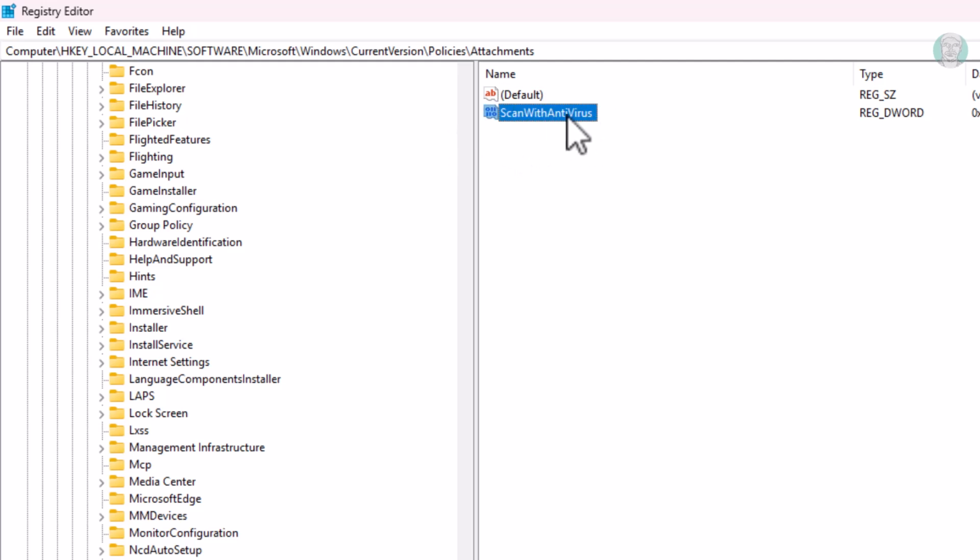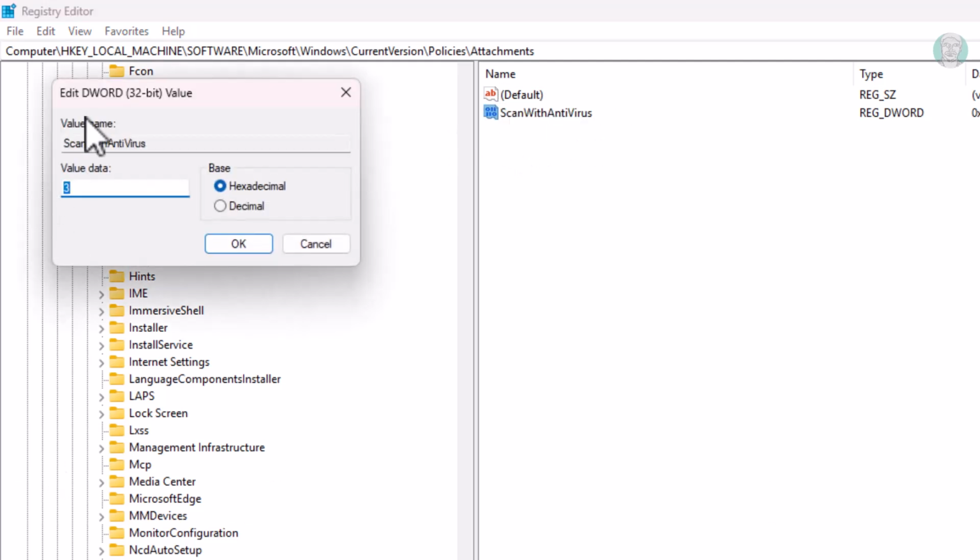Open ScanWithAntiVirus, change the value data to 1. After downloading, you can change the value data to 3.